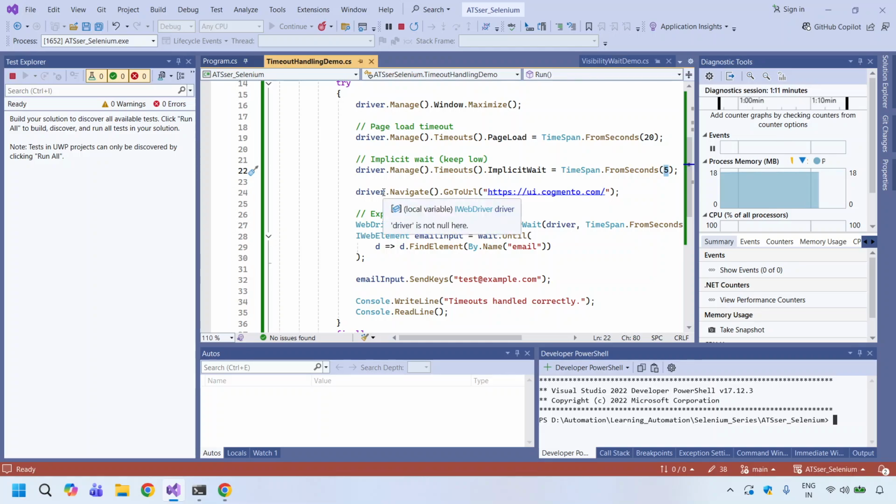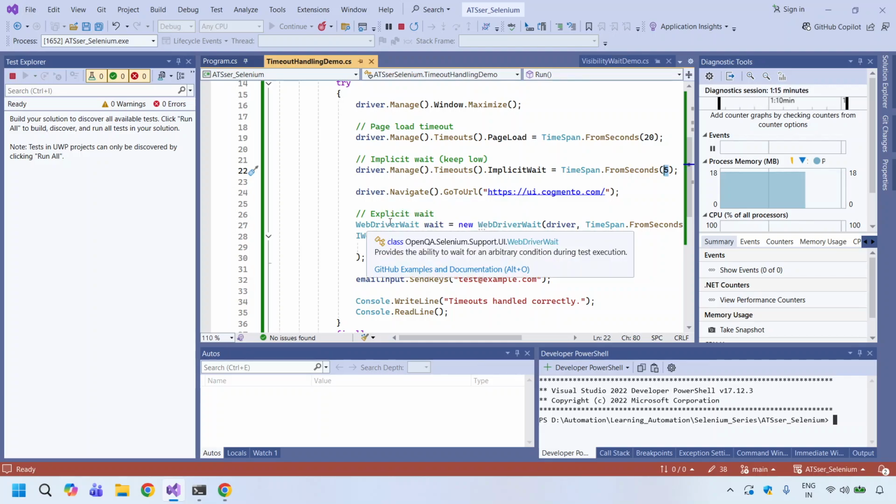Timeouts define patience, waits define logic. Too much waiting is as bad as no waiting. Good frameworks use consistent timeout strategy. Timeout controls how long, wait controls when.